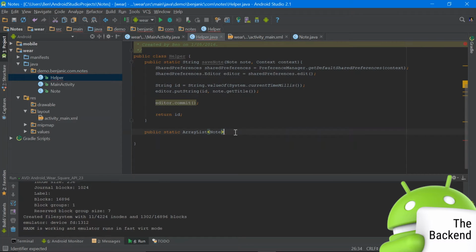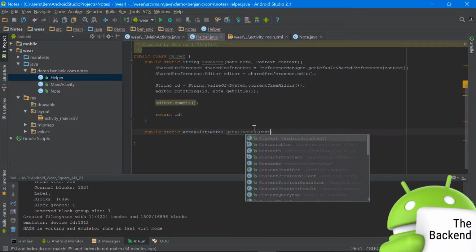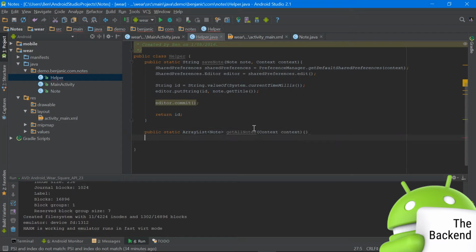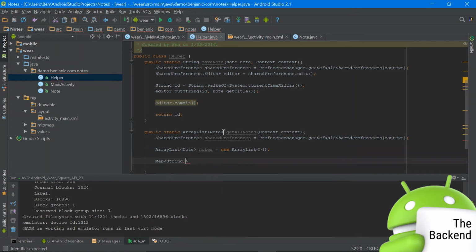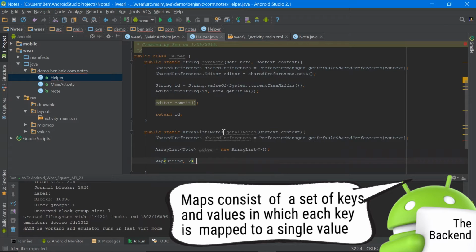So the next method that we're going to implement is a method called getAllNotes, which will return every single note that we've saved into our system, which will once again take context so we can save our data and read our data. So we'll get a reference to shared preferences, which we just copied from up there, and we'll also create a new array list of notes. We'll call it notes equals new ArrayList. So next we'll get a reference to every single value that is placed inside our shared preferences in an object called a map. So sharedPreferences.getAll.